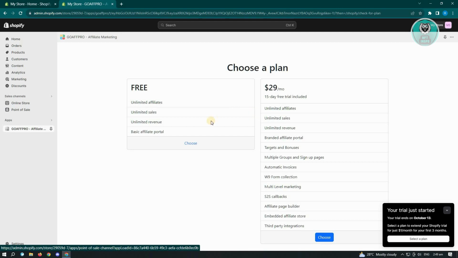Now, in this case, just create your account, choose the type of plan that you want to use. We have a free one here if you want to use that, but that's about it.